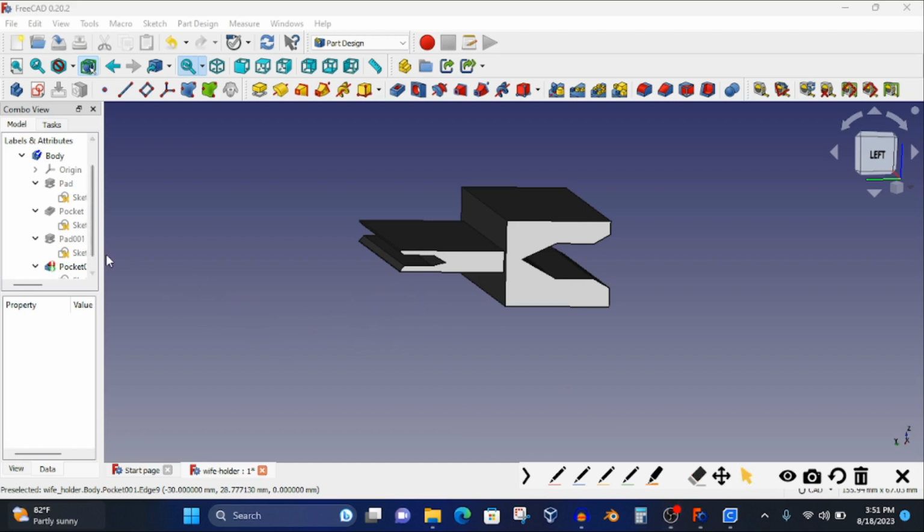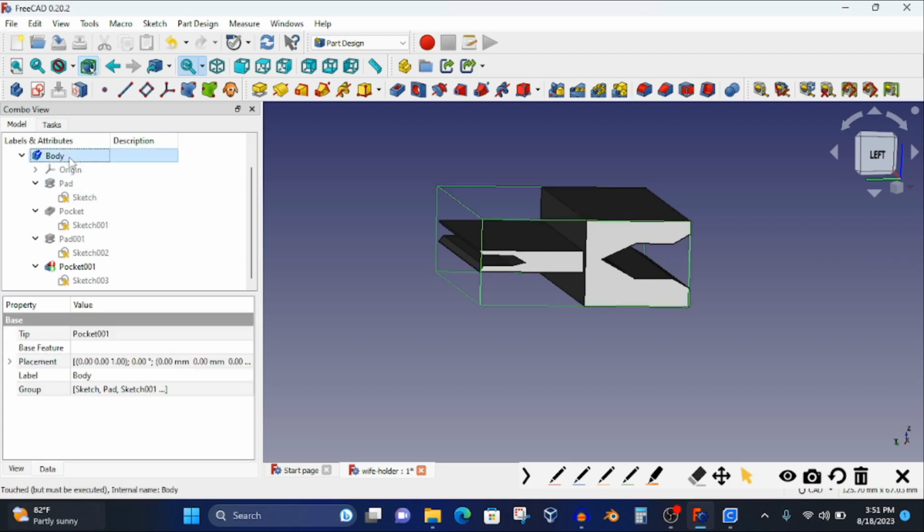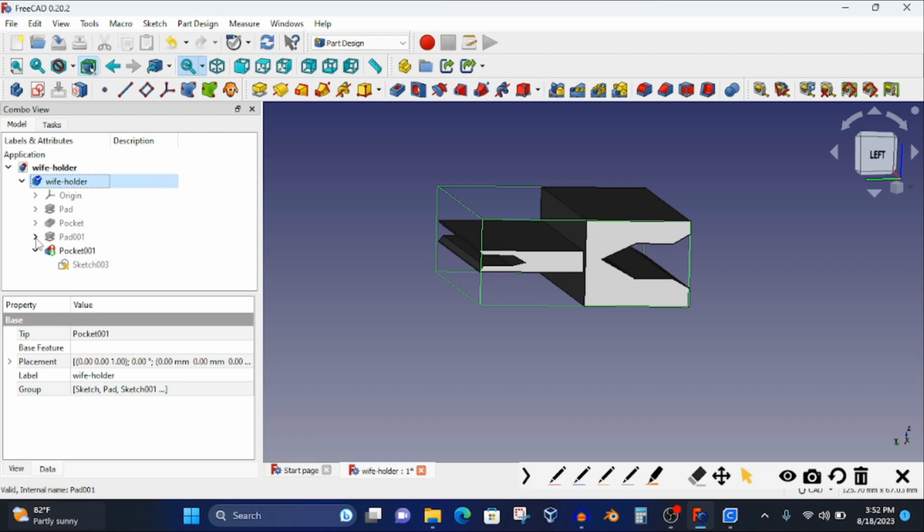Let me expand my sketch windows some more so I can see everything I need. Expand it some more, and you can see it's not simple. I know I didn't give it a name. I should have given it a name. I'm going to give it a name because I'm going to save this, because this is something I'm actually working on. Wife holder. So you see it's not the simple cube. I got a pad in here, I got a pocket, another pad, and another pocket. So it's still simple, but it's not super simple.